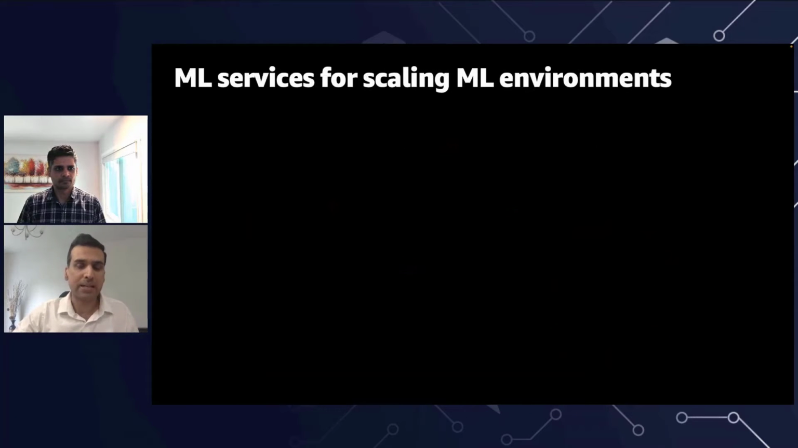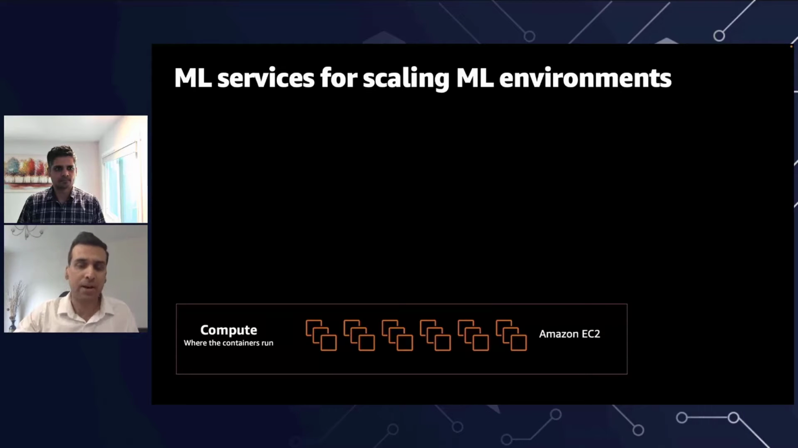Now let's look at the tools and services which AWS has to offer to really support this kind of distributed training architecture. So fundamentally, we have compute instances. These are Amazon Elastic Compute Cloud instances, which you can bring together, build up your own cluster, and can use that for distributed training if you have the required expertise.